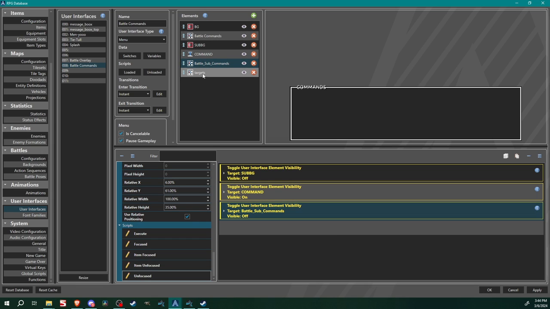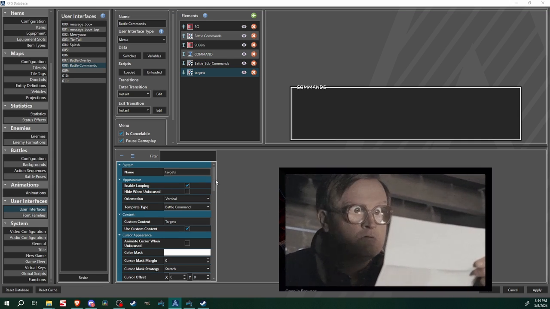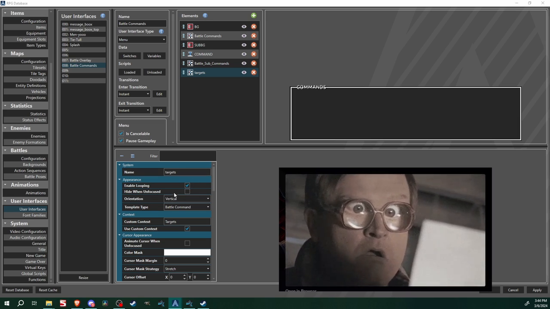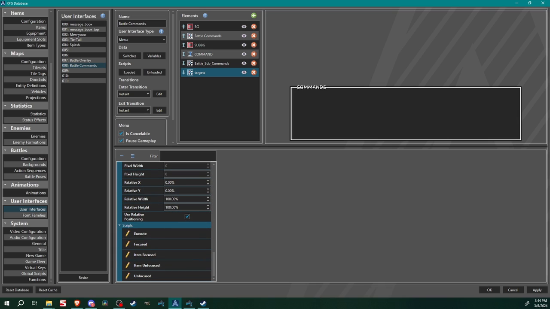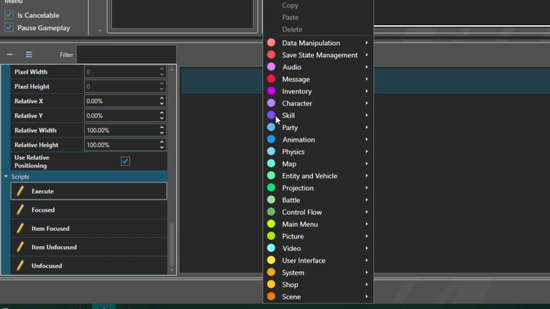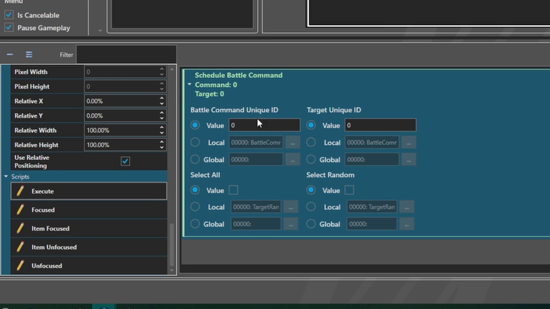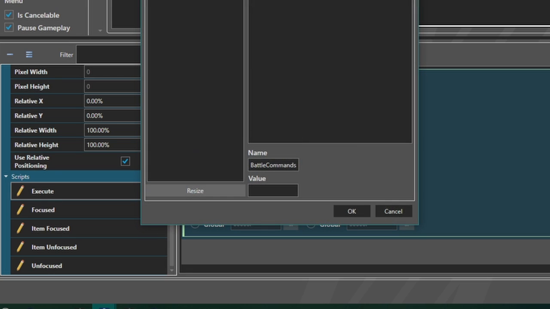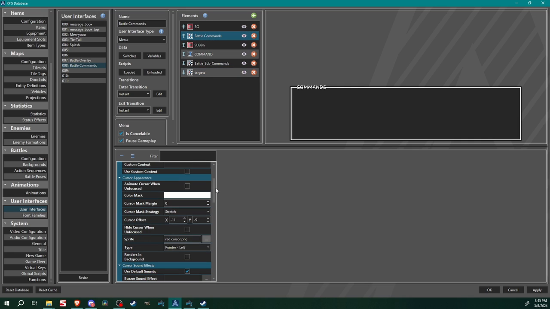Now we're gonna do targets, okay? Let's just double check. So targets, we got the name, enable looping, hide when unfocused, rotation, battle command, targets. So let's come down here again. We're gonna go to execute, and we are going to go to schedule battle command. And here we're just battle command unique ID. We set that before, so it's this local variable. It's battle command. That's its ID. That's what we did at the very start. That's what we did right here.